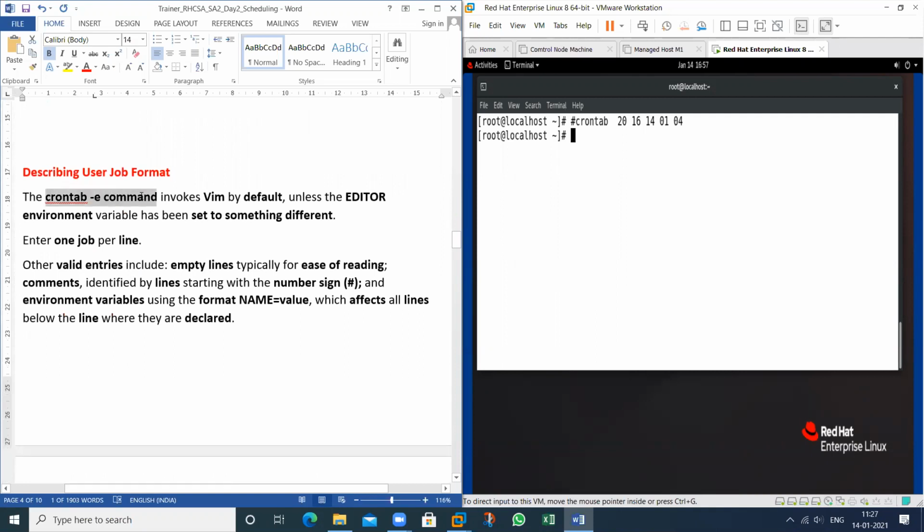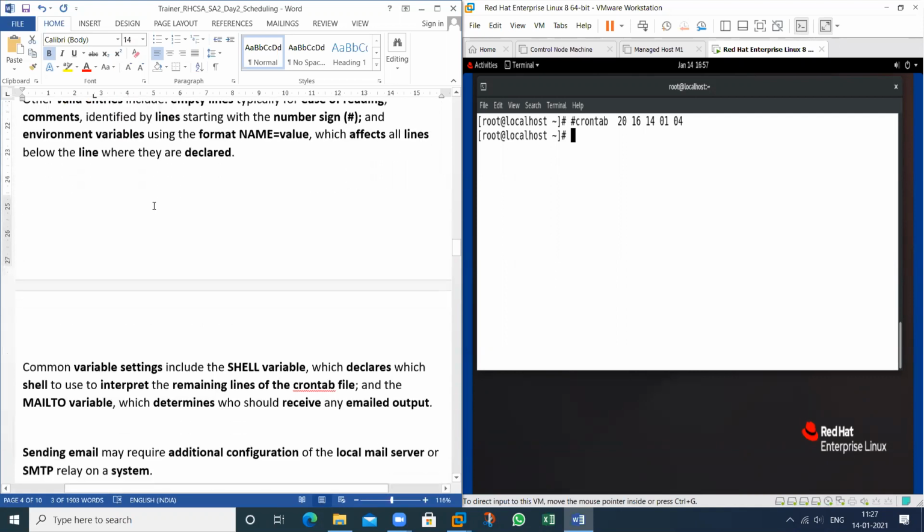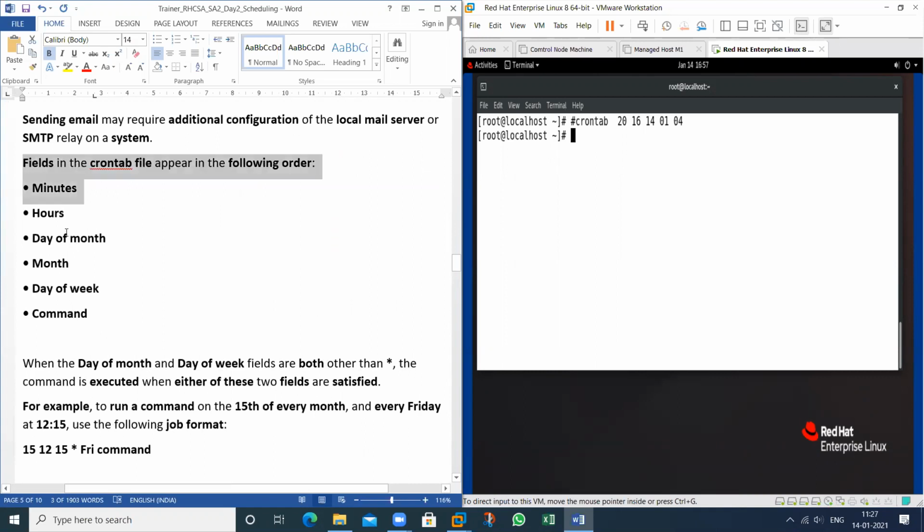See, this is the whole command. If I want to assign a task for any user, then we can use this one. So this is the format, and these are the fields that you should know. Crontab uses these fields: which particular minute, which hour, which day, month, day of week, and which command you want to run. So these are the syntaxes. First we type our command, that is crontab.